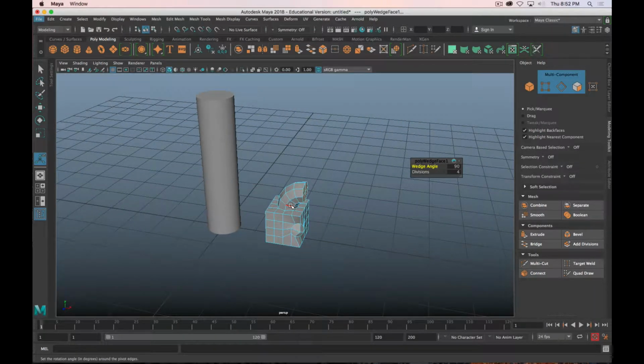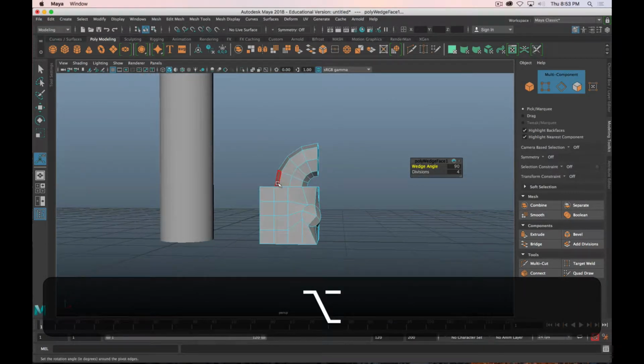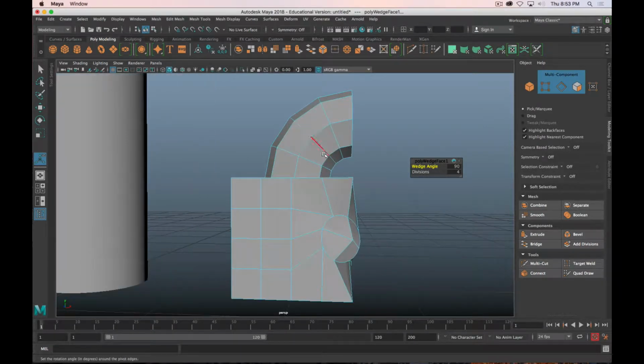It keeps things all quads, which is nice. It's nice and even. You know, sometimes if you're just trying to do this extrusion by hand, it can be tough to keep things feeling consistent and like it has the same volume. Overall, wedge is a great way to get around that.